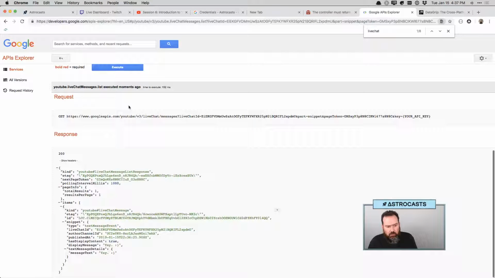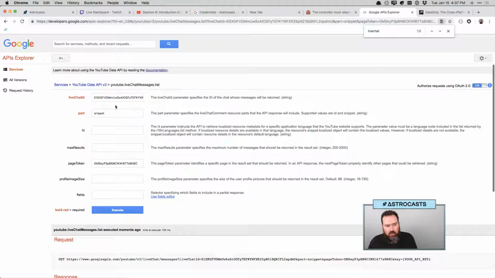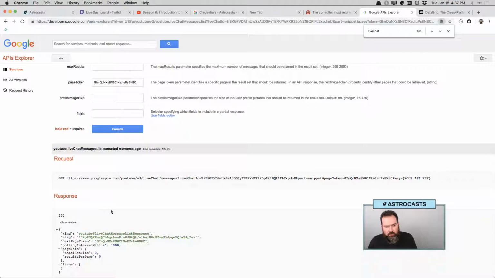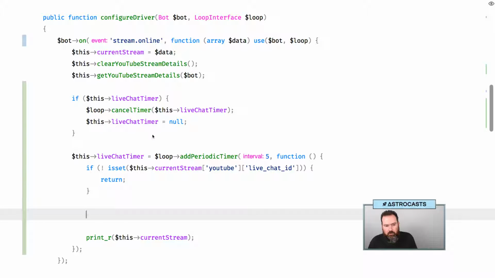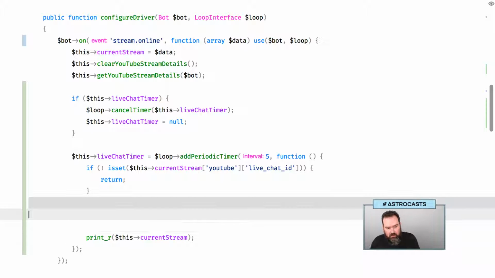If I execute the same one again, every time I execute the original page token that we had, we'll keep getting this same information. If I do the next one, it should be empty. So what this tells me is we need to keep this next page token next to the live chat ID somehow.